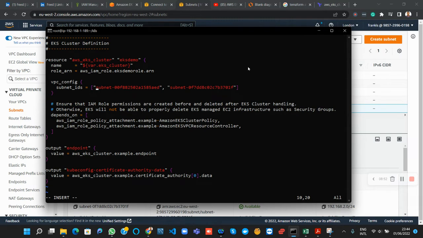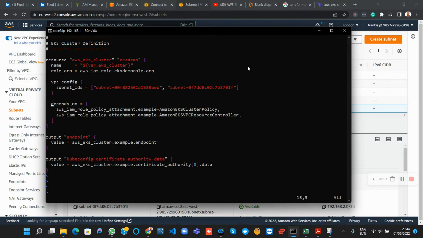Yeah, so my subnet is sorted out. I don't need this part. I don't need this part. Okay, so this cluster depends on this IAM role policy attachment.